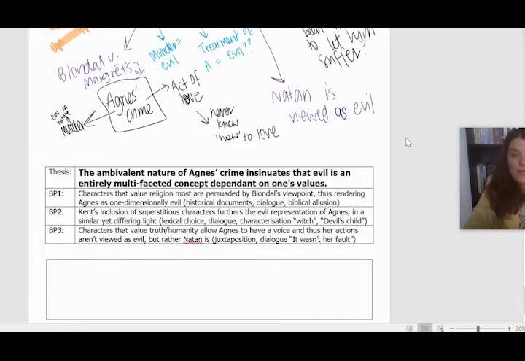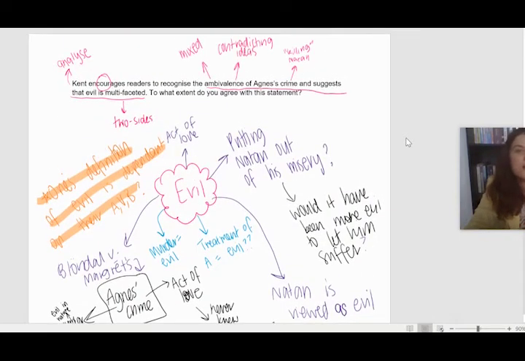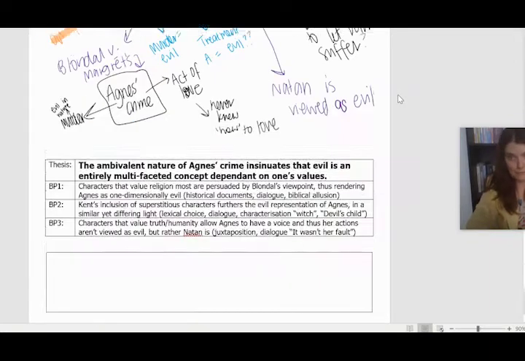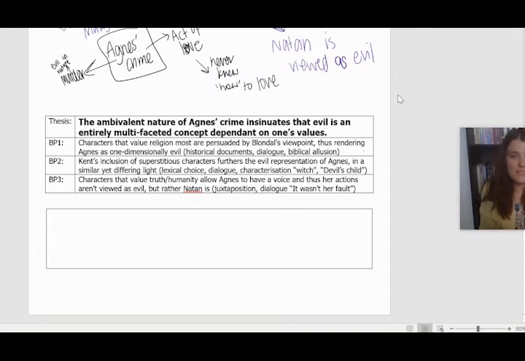Now, I've then gone and built a thesis statement. So my thesis statement for this question, I'll remind you of what the question is. So Kent encourages readers to recognize the ambivalence of Agnes's crime and suggests that evil is multifaceted. To what extent do you agree with this statement? So my thesis statement is, the ambivalent nature of Agnes's crime insinuates that evil is an entirely multifaceted concept dependent on one's values.